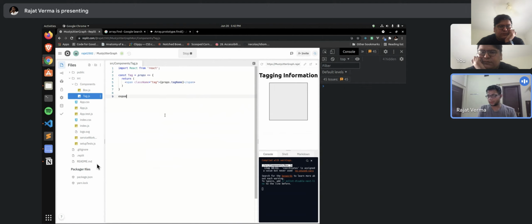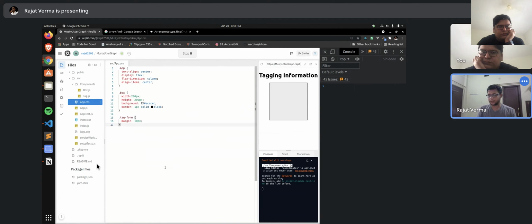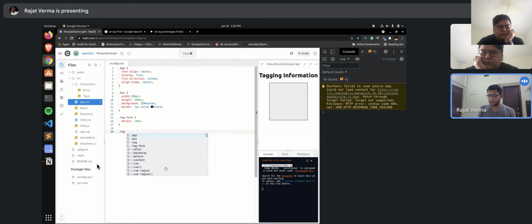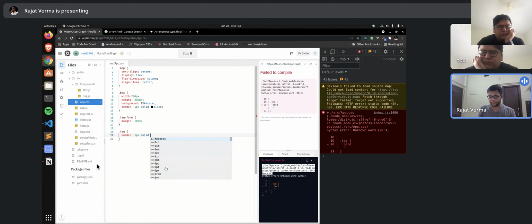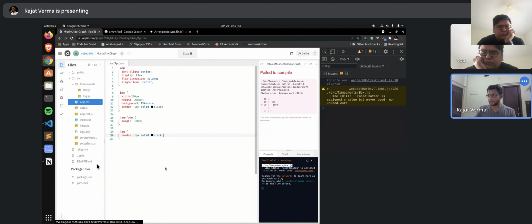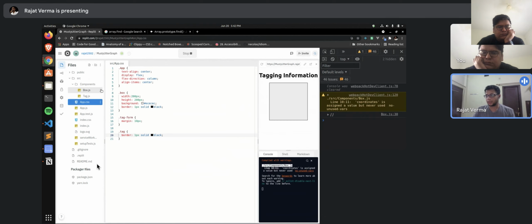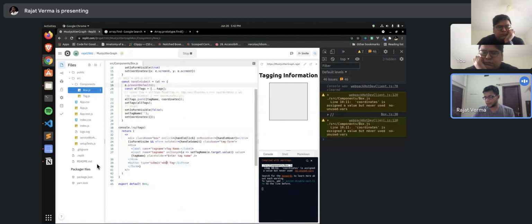Export default. Okay, now I just take this and give it a border. And then here, okay, I want to show it.